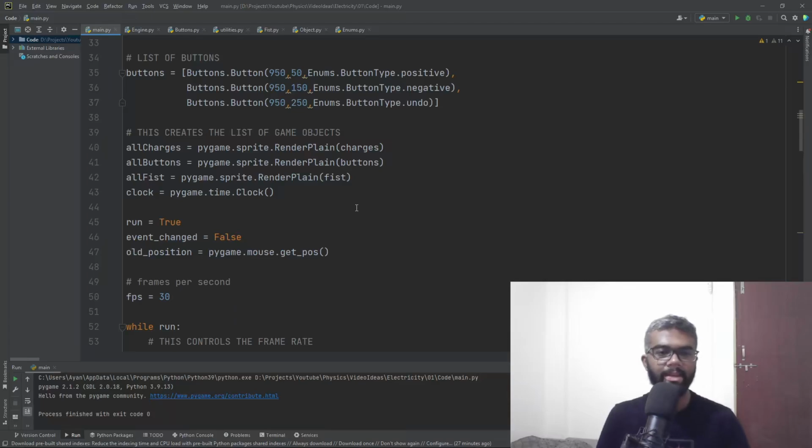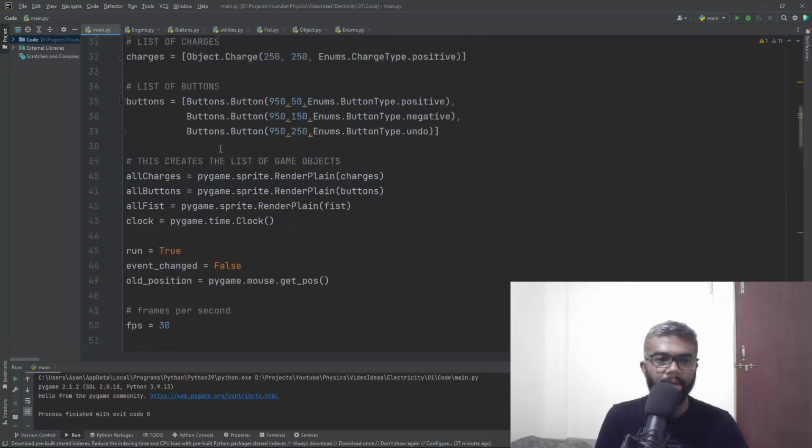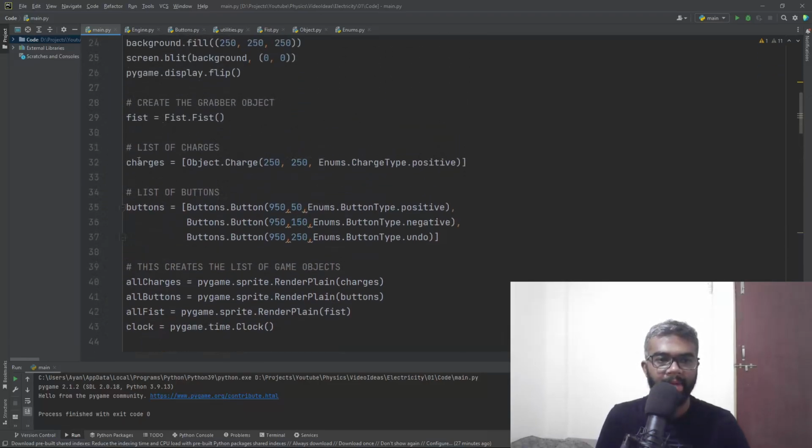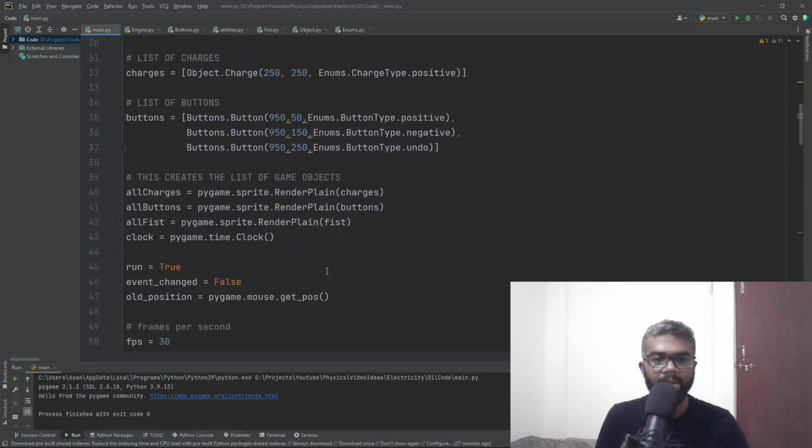Okay, now let's take a look at the actual game objects that we create. After we define this fist object, then charges, and the list of buttons, we actually need to create the sprite objects, those game objects that are eventually going to be rendered onto the screen. So I have defined new variables: all charges, all buttons, and all fists.